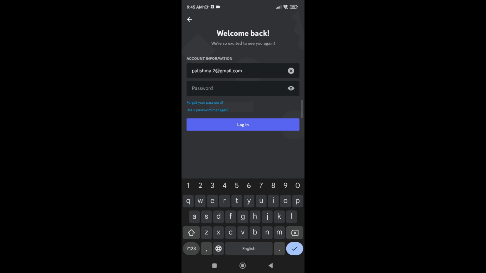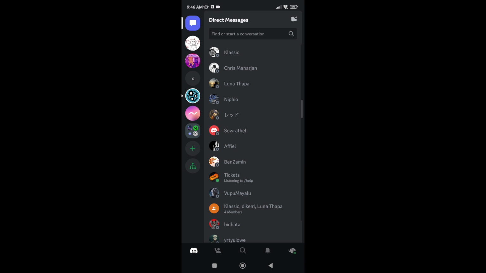account. After that, you enter your password. If you do not remember your password, you simply tap on forgot your password or use a password manager. If you tap on forgot your password, you'll be led through different procedures to changing your Discord password. However, if you tap on use a password manager, it will autofill your password if you have it saved on your mobile. After you've entered your password, you simply tap on the login button, and as you can see, I've been logged into my Discord account.